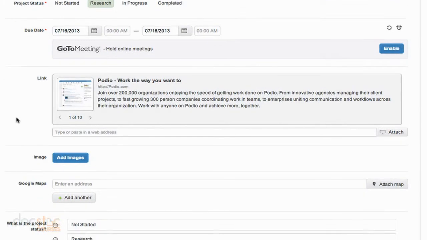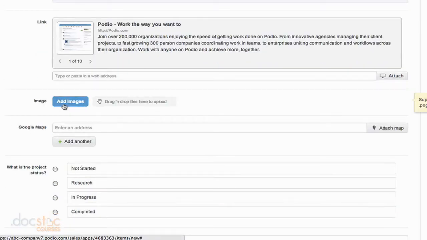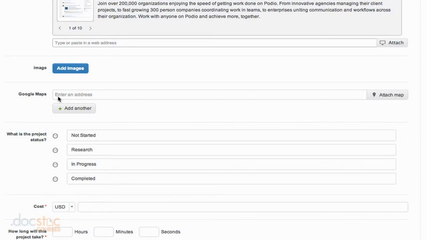So that's pretty cool. We could add an image down here. So if we had a PDF or a JPEG that had an overview of the project or maybe a logo for the project, we could add that in here. We could enter our Google Maps address so that it would show up on a map for everybody who's going to the meeting or just participating in the project.